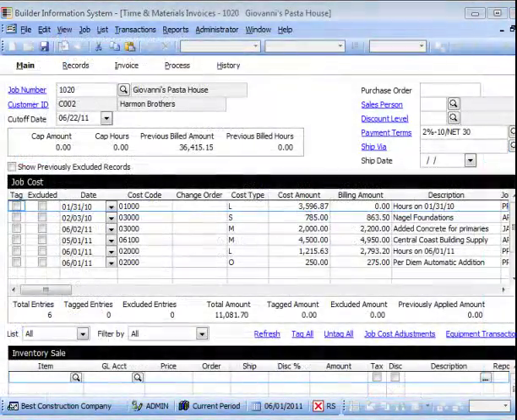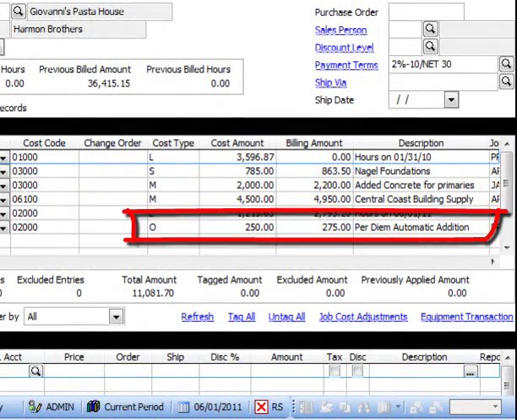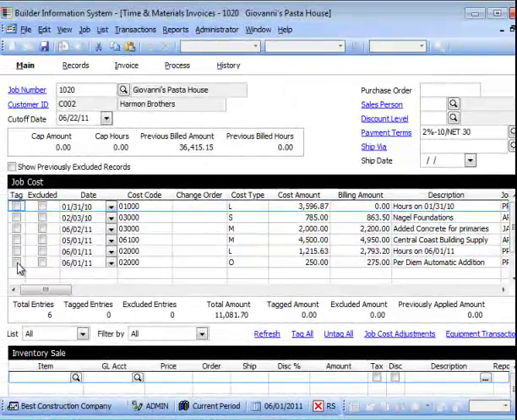Make note, when utilizing the time and materials invoice process, per diems will appear as a separate line item other cost invoice available to select for customer billing.